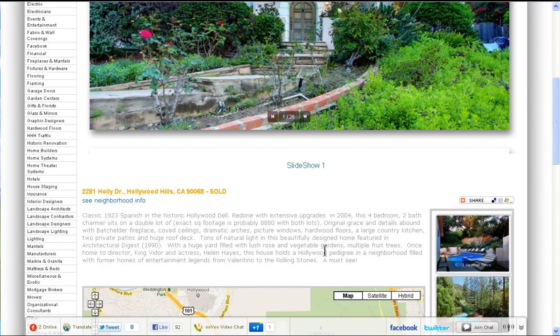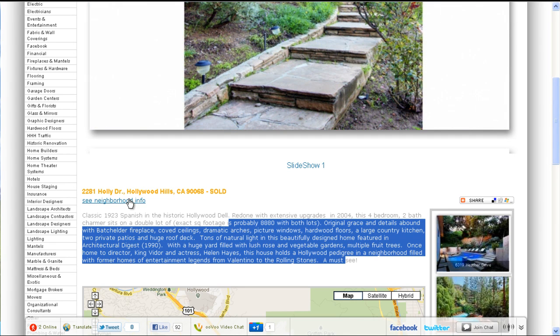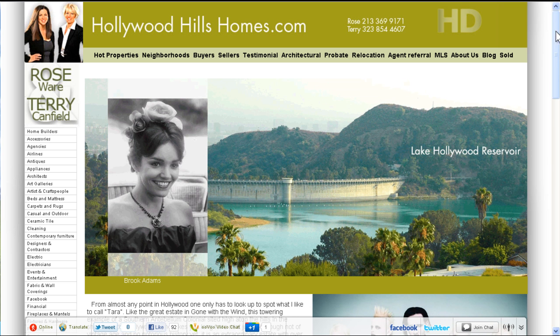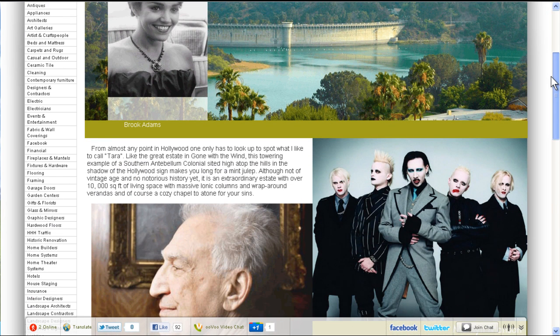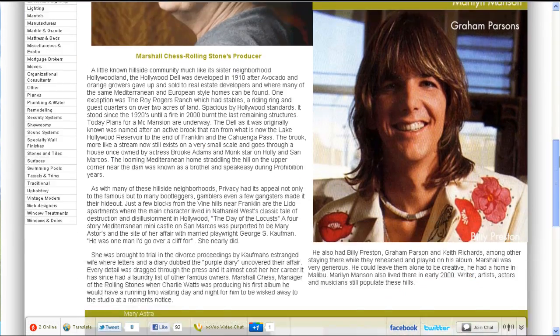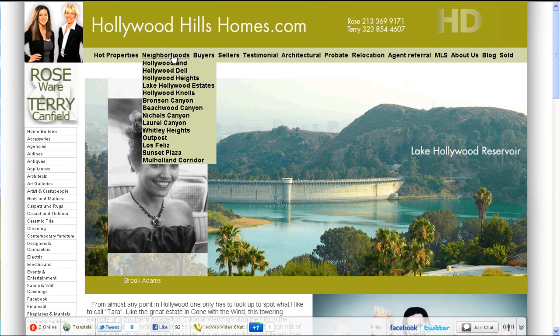Again, all of this information is a Google Doc. And there's the neighborhood information, so we can find out about Hollywood. This is all about the Hollywood Reservoir and who lived there and when they lived there, etc. Very important information which is contained on all the neighborhood pages. And it's these neighborhood pages which do get a lot of traffic and also help greatly with the indexing by Google, because they contain a lot of original writing.